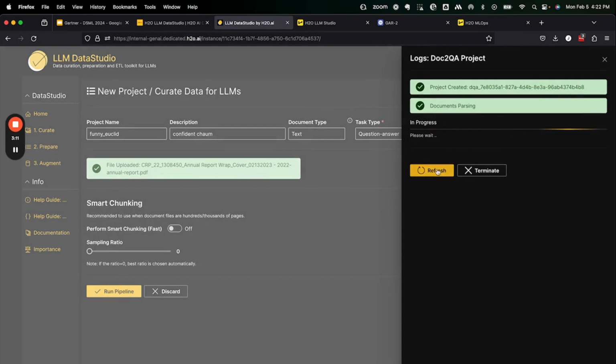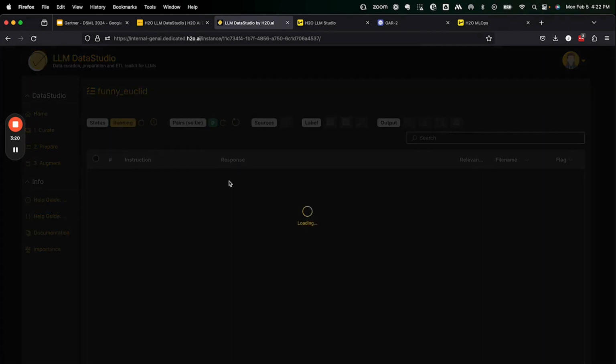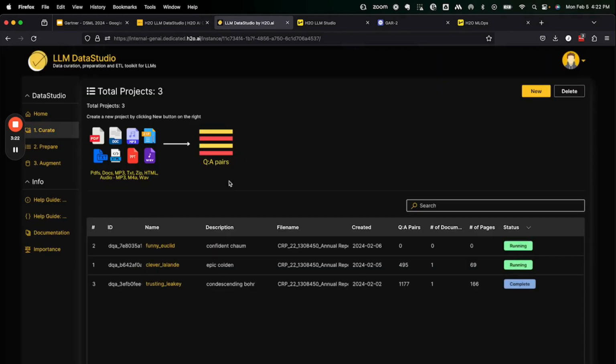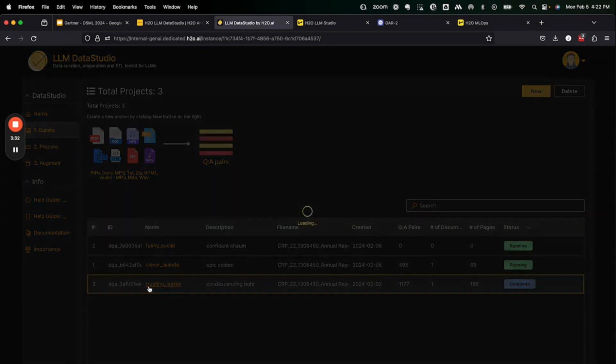So we're going to run that pipeline. This is going to run for a while. It might pop up a few times during the demo, right? So that's going to keep going. Let's take a look at a completed one. So in this case, I believe I have at least one completed one. Yep. So we ended up with 1,177 QA pairs. It's a 166-page document, not the biggest, not the smallest in the world.